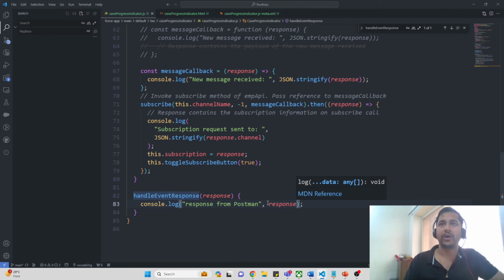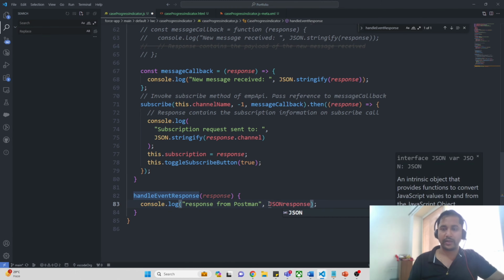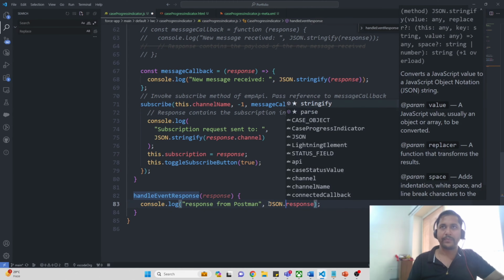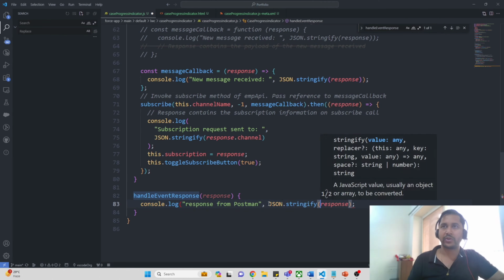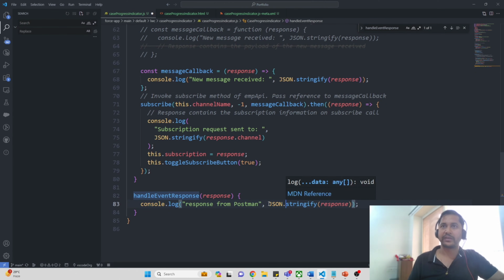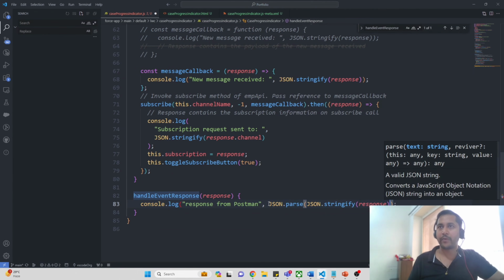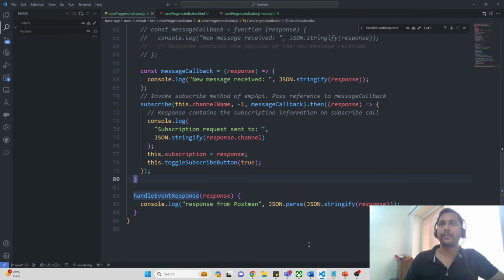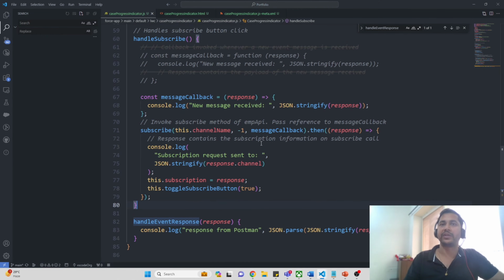Or if you want, you can print that response with the help of JSON.stringify and also parse it just to view this response in a better format. We are doing this only for viewing purposes, right? So I am simply printing the response here. After that, we will write some additional logic once we have validated that our platform event is successfully subscribed with the help of the Lightning Web Component.